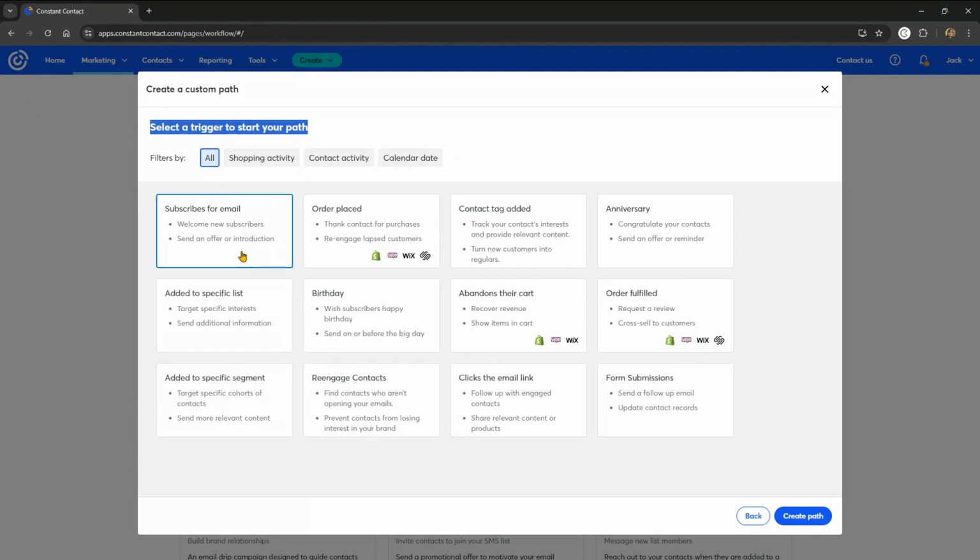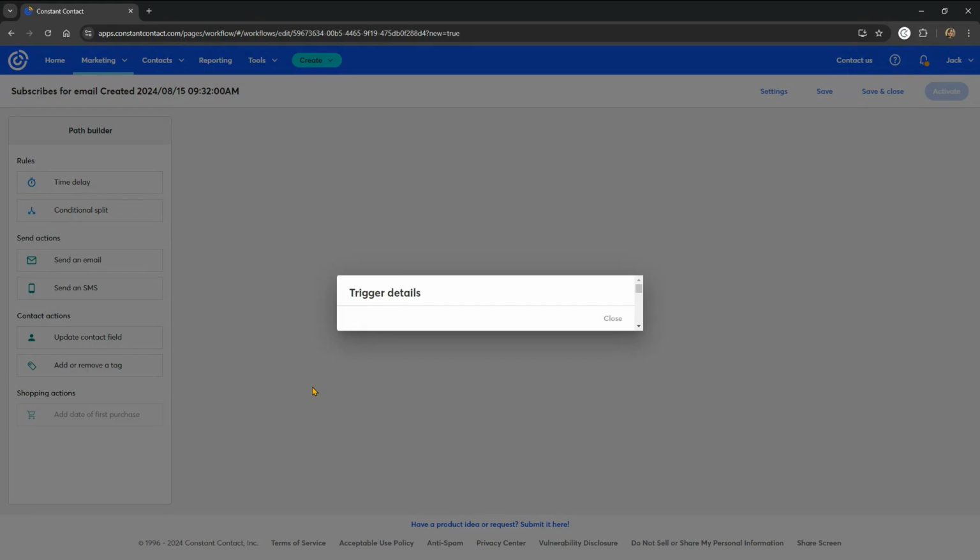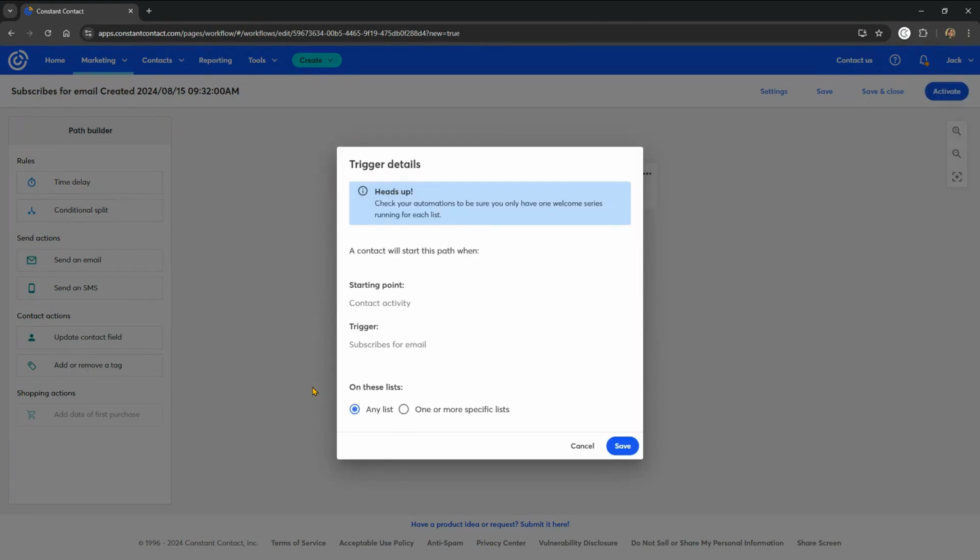I'm going to do subscribes to email, just to stick with our standard example that we talked about so far. Then I click create path. Now that we're in here, this is where I can start filling out details. So to answer one of the earlier questions, let me go all the way back up real quick. There we go. So Peter L and Peter M, funny enough, very good questions from both of you.